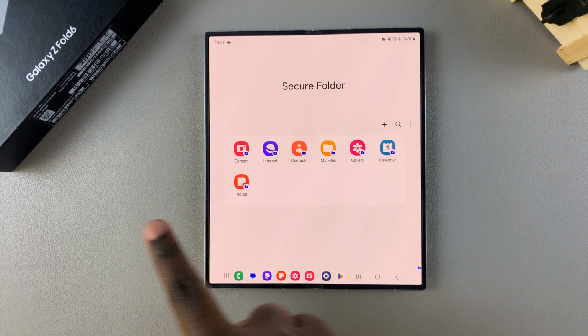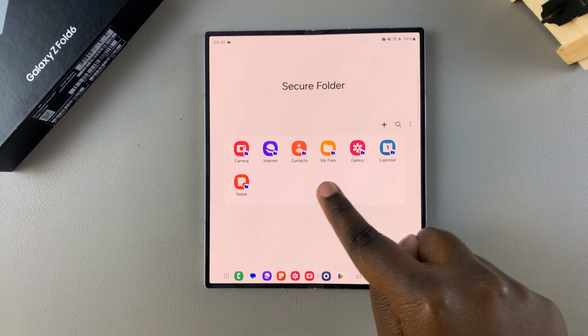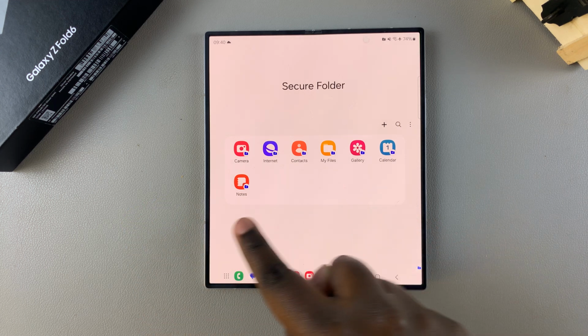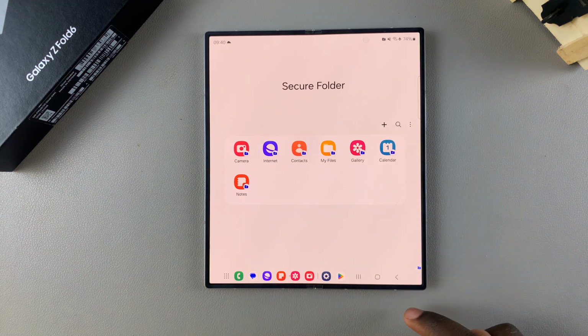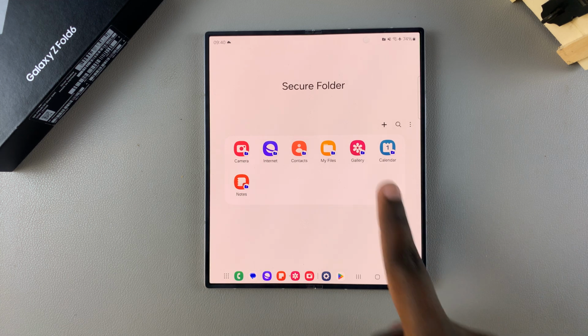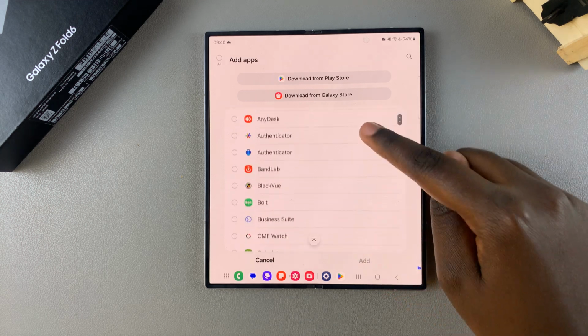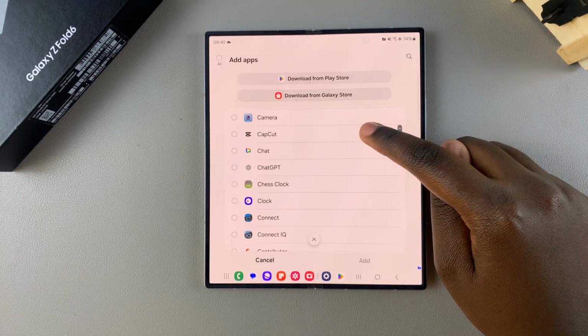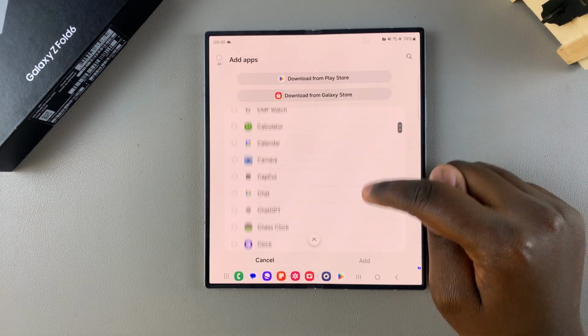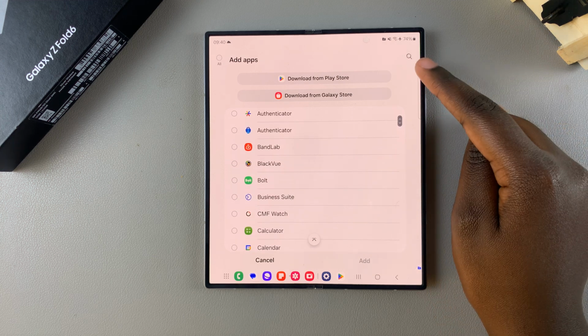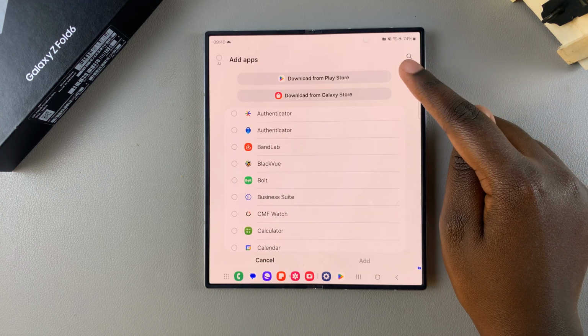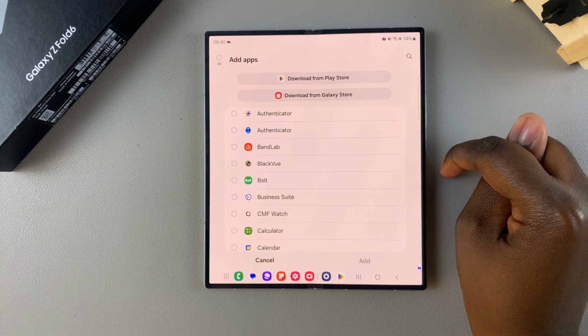So you can see the camera app, Samsung Internet, contacts, files, gallery, calendar, and notes have been already added into my secure folder. But if you want to add other apps or other files, it's fairly simple. Simply tap on this plus icon here, and then scroll through this list and select an app you want to add. If you don't have the app already installed on your device, then you can always choose to just download them from the Google Play Store or the Galaxy Store.